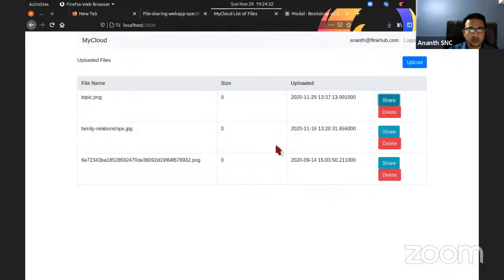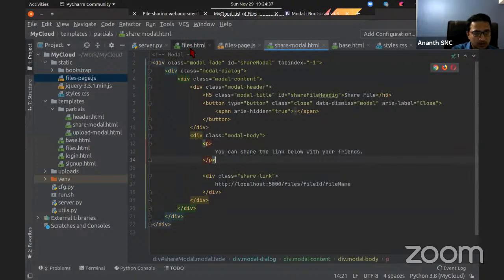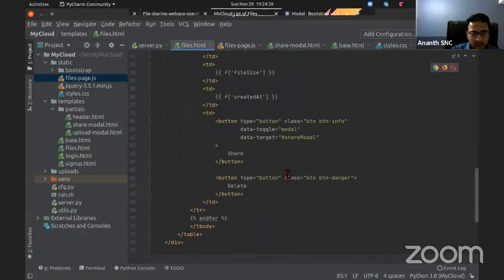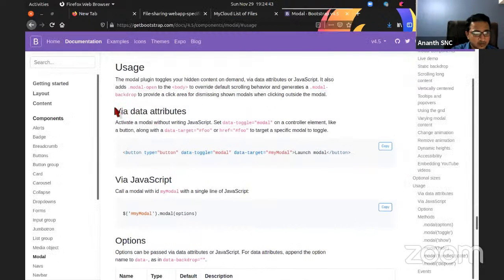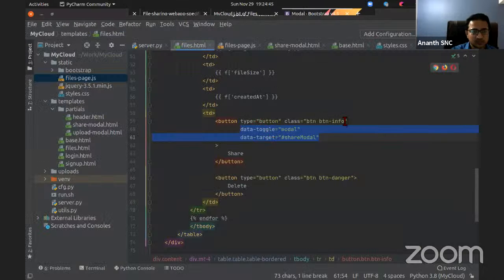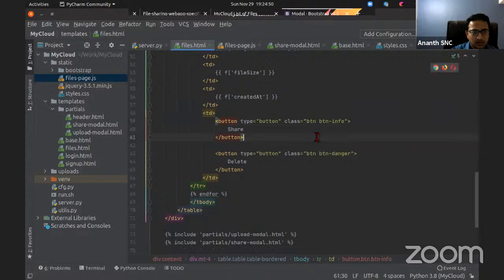Let me quickly show that to you. I guess that is always good to know. Here in files.html, we were using the first way, which is the data attributes. We were doing it via data attributes. So let me quickly get rid of this.